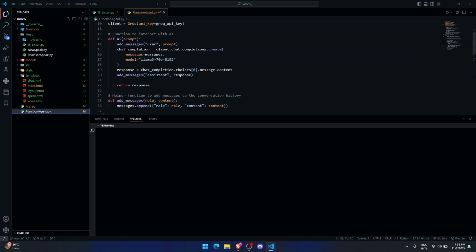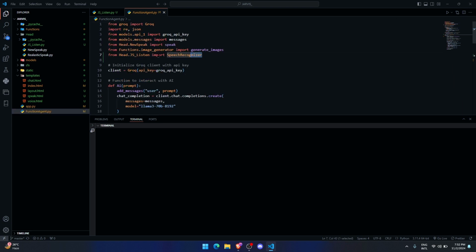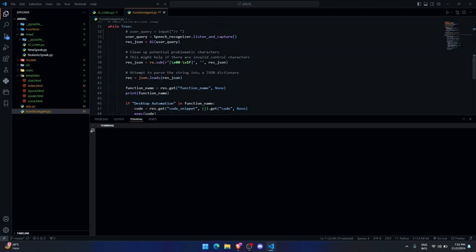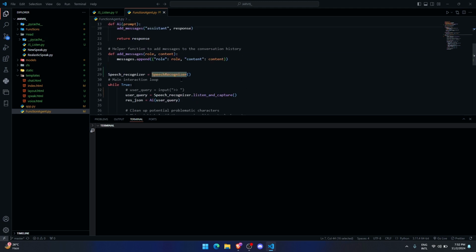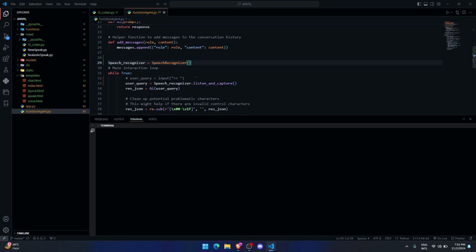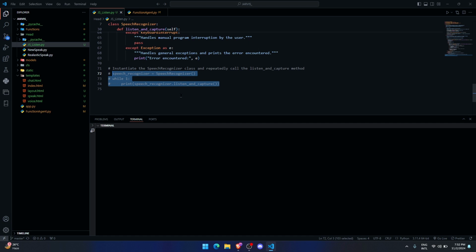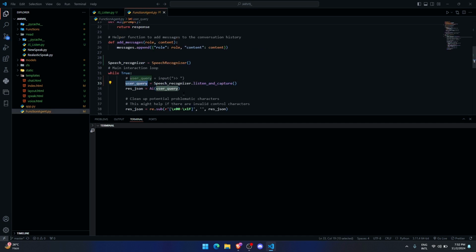Now in the function agent, first of all, let me go up right over here. I have already imported the listen speech recognizer. After that, let me go down, and I have created a variable speech recognizer and called the class right over here. After that, user query will be speech recognizer dot listen and capture. Meaning what we are printing right over here will be stored as user query, and then we are passing this to the AI, and other things are the same. All right, so now let me run this.